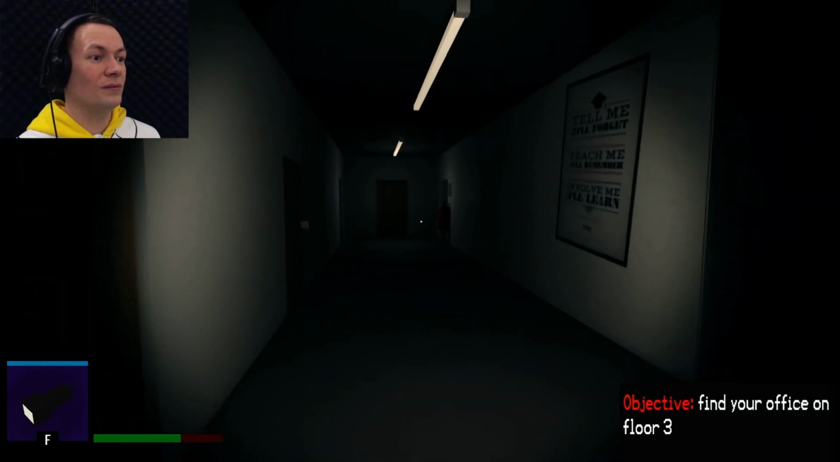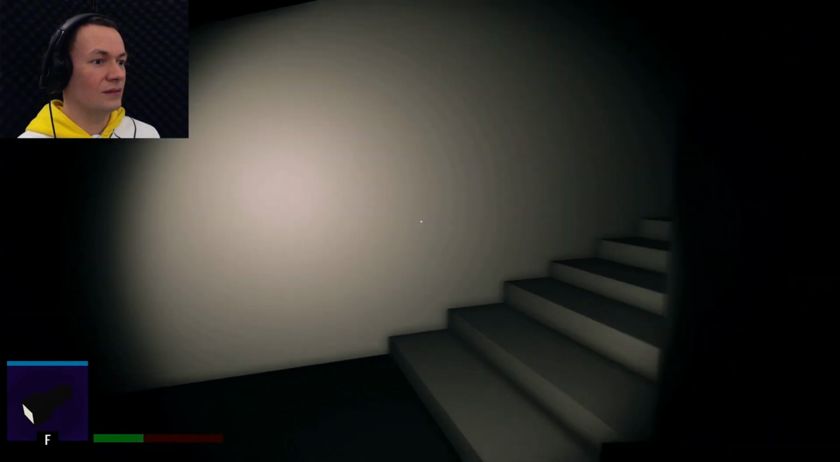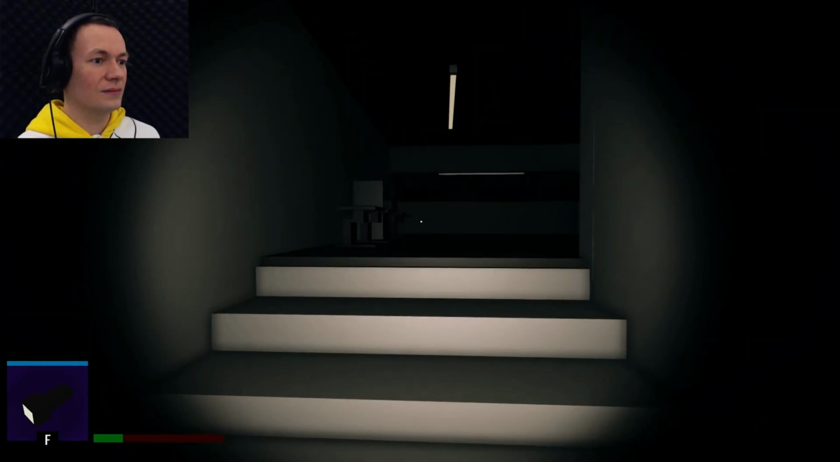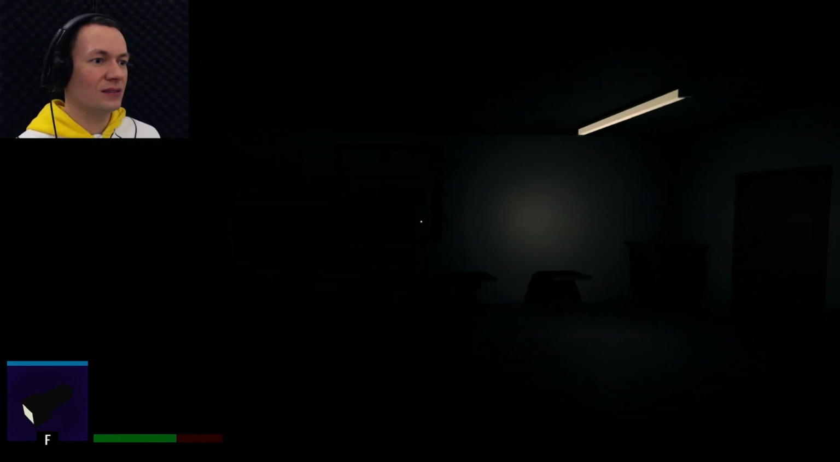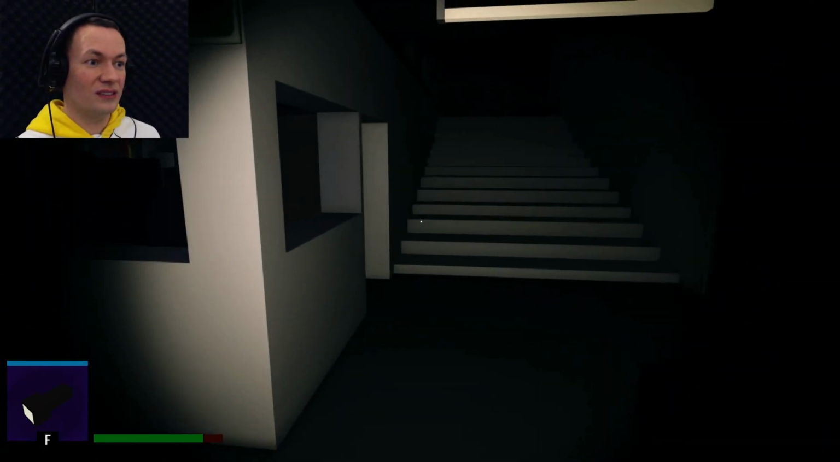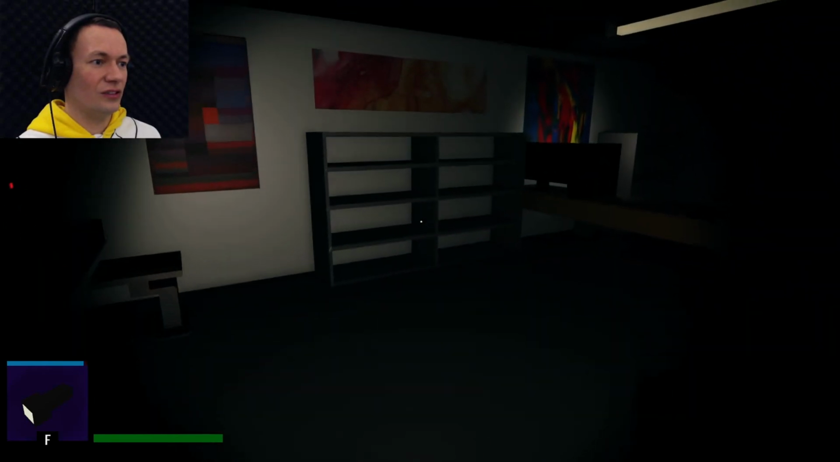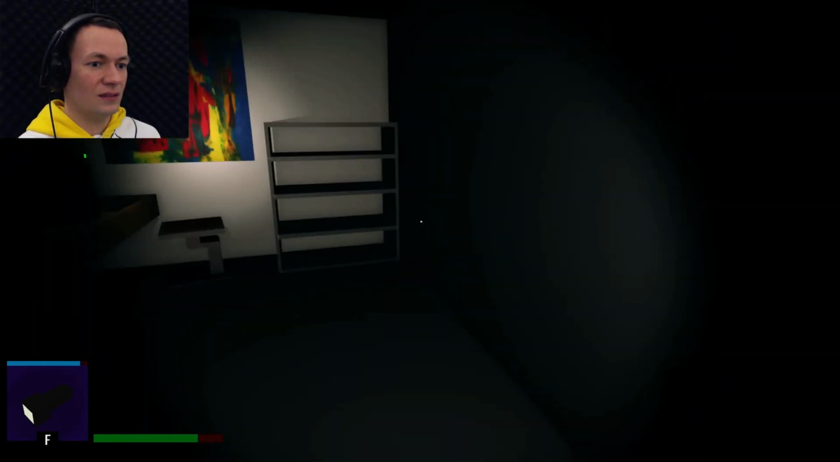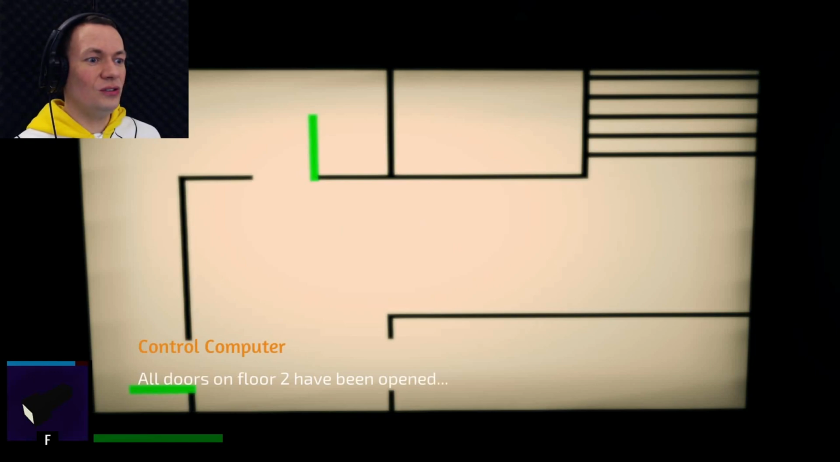Objective, find your office on the third floor. Keep an eye on that stamina. Oh, it's very dark without the torch. Don't know if that's important. Don't know if this is it. Oh ho! Opening doors to floor 2. It's loading. All doors on floor 2 have been opened. Well, I guess now I'll have to look for this floor.